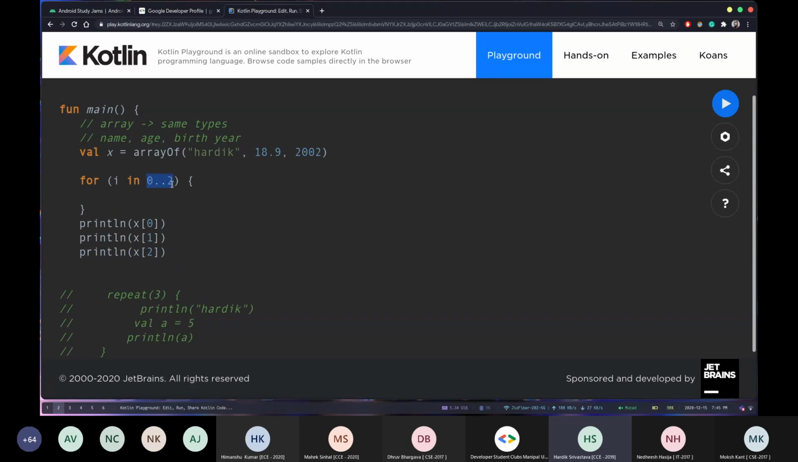Here, I used the dot operator to create a range which starts from 0 and ends at 2. And this keyword in is used to specify that as long as the counter has its value inside this range, we'll execute this block. And as soon as the value of i, which is our counter, goes out of bounds, let's say it becomes 3, this part will be skipped and our control will come out of it.